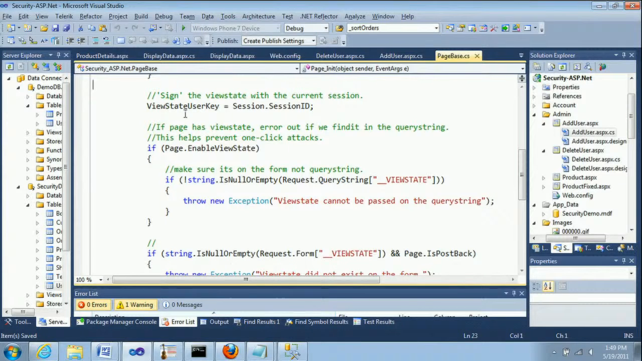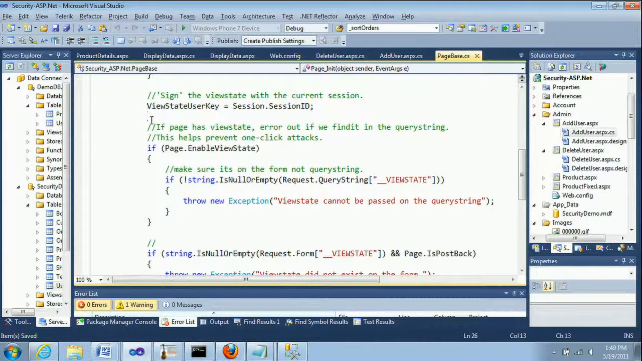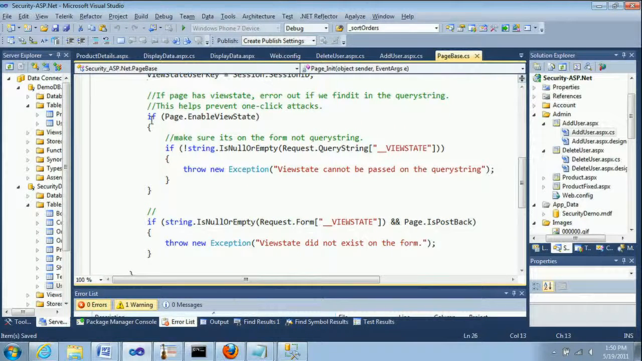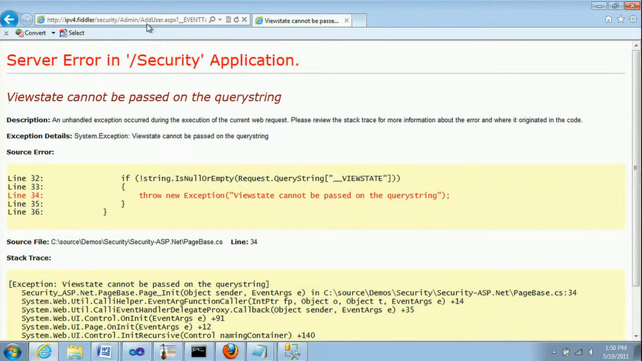Secondly is we're going to sign the view state with that particular user session ID. This makes it unique to your session. If somebody gets you to execute this tomorrow, you're in a new session, that view state's invalid. If they try to use their session and send that data to you, it's invalid as well. Your session ID doesn't match theirs. And I do a couple other checks in here to make sure that the view state is not on the query string, that it is indeed on the form. Let's compile this and go ahead and try to run this again. View state can't be passed on the query string, so we've been able to easily prevent this attack. It's very minimal changes to your application and stops the one-click attack.